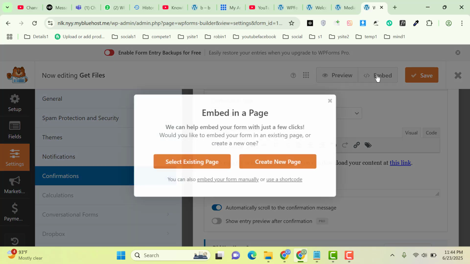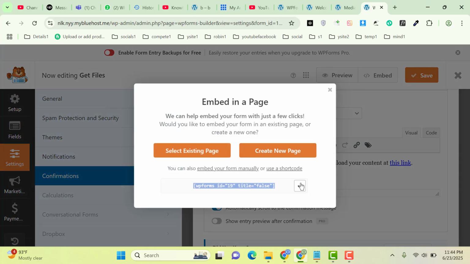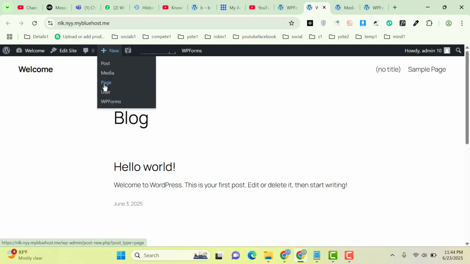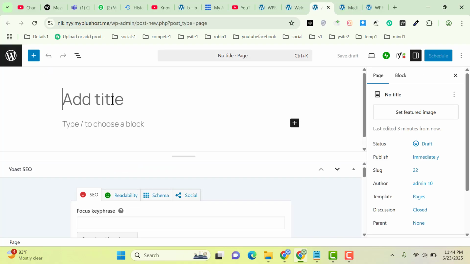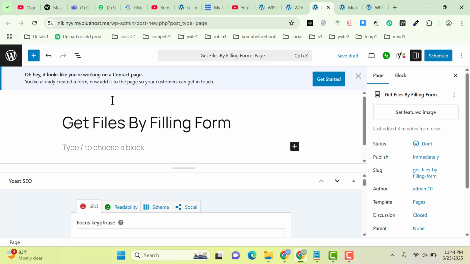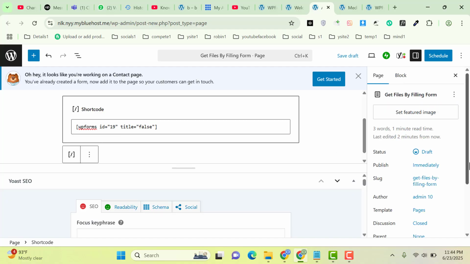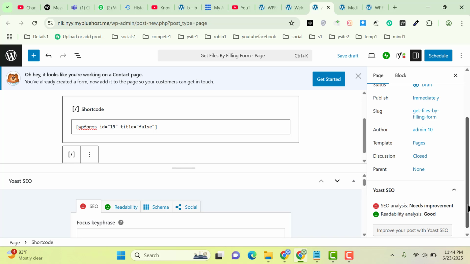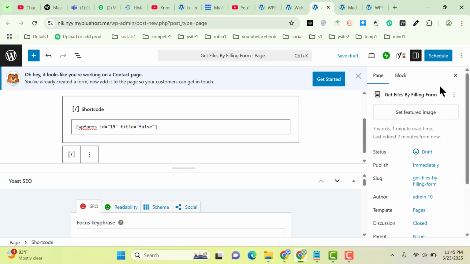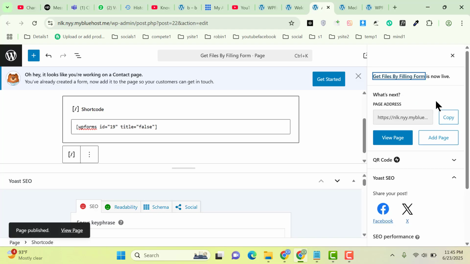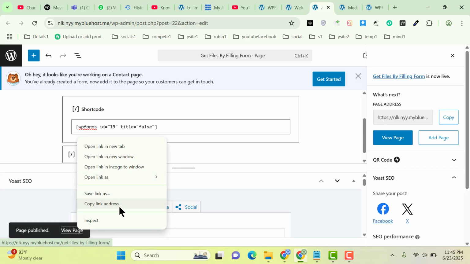and now you can easily embed this form using shortcode. So let me go here and add a new page, get files by filling form, then add the code here, and now you can select the page template. So after that, click here schedule, and then now you can easily view this form.